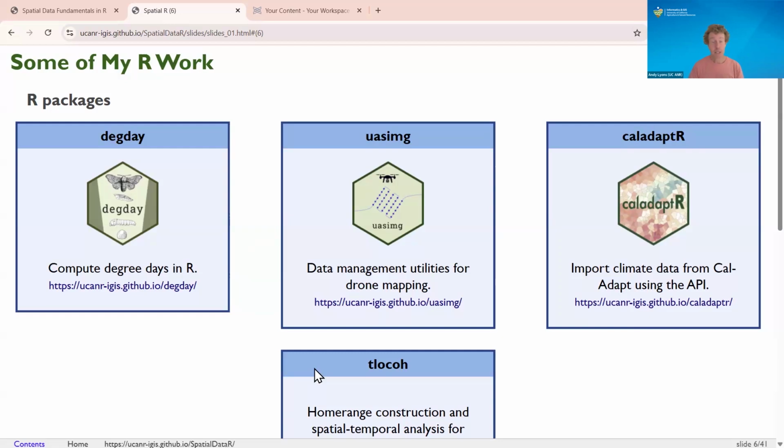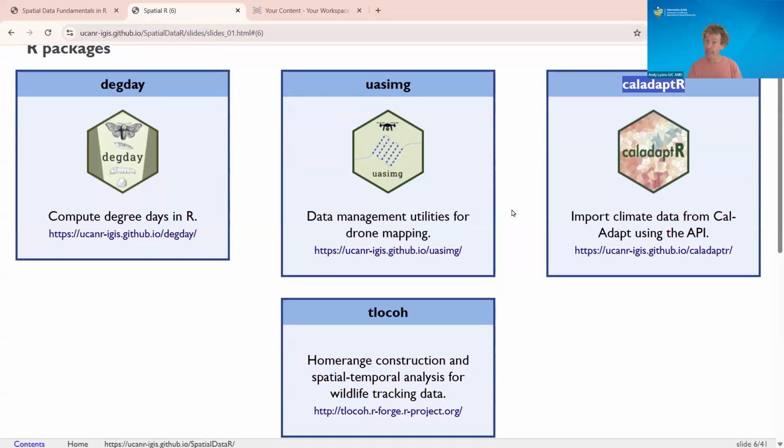over the years. So I won't go into much detail here, but Degree Day is a package that computes agroclimate metrics, which are useful in predicting plant and insect development. UAS-IMG is for managing your drone data, since using drones for research does result in a whole bunch of data. It helps you create catalogs and manage it, with some utilities. CalAdaptR is an API wrapper, so it allows you to bring climate data into the R environment through an API, so you don't have to download ginormous TIFF or netCDF files.